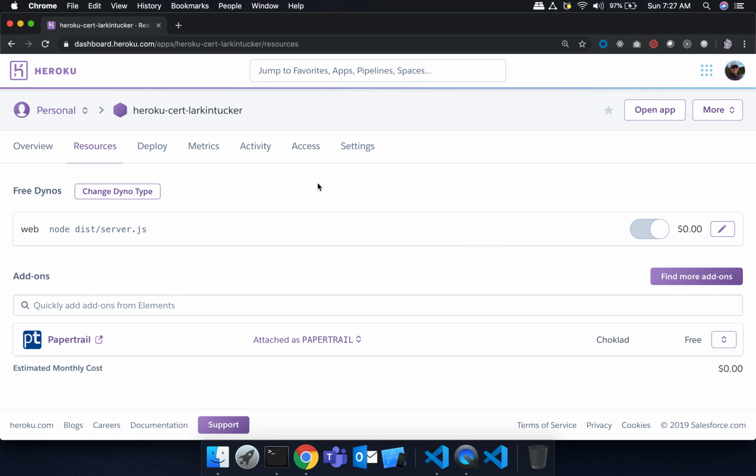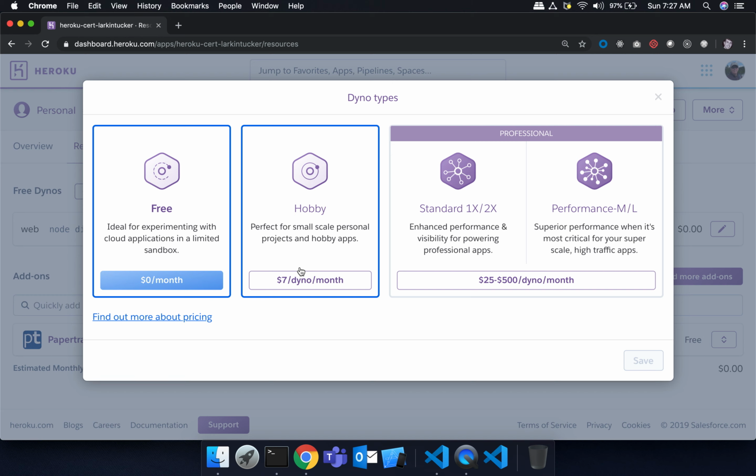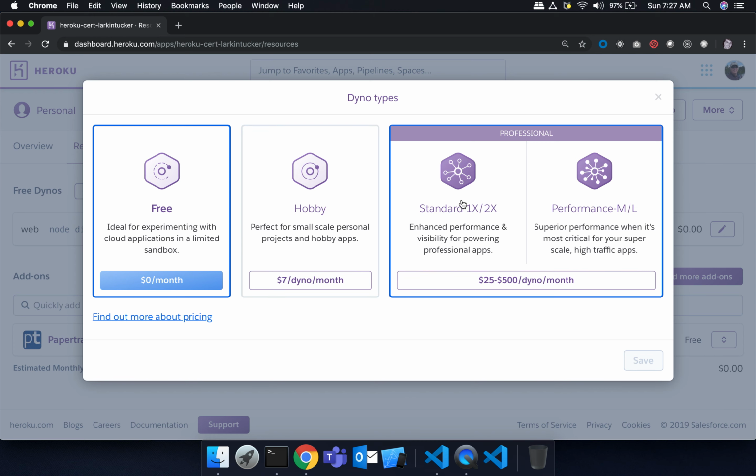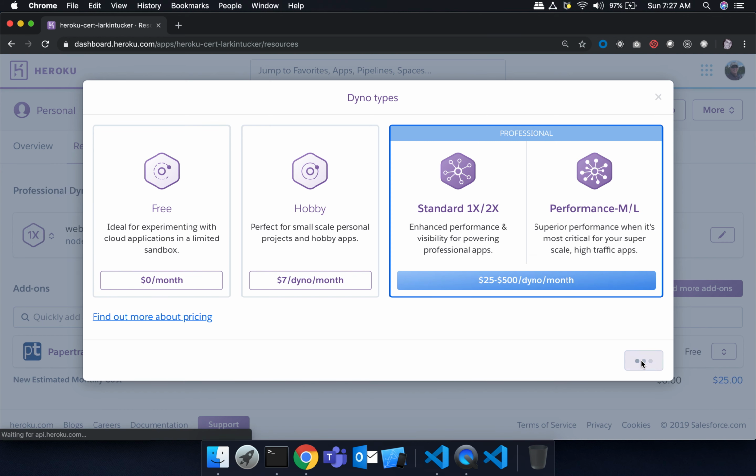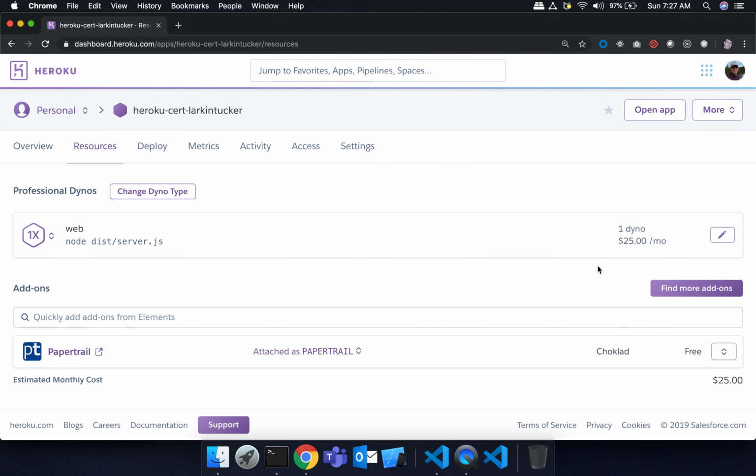If I hit change dyno type, it says hobby. I'm going to change it to one of these here. Hobby gives you metrics, but I want to talk about alerting, and you have to go all the way up to the standard before you can do alerting. So I'm going to turn on this one. Now I'm paying $25 a month. For the hour I do, it may cost me all of like 5 cents or something like that.